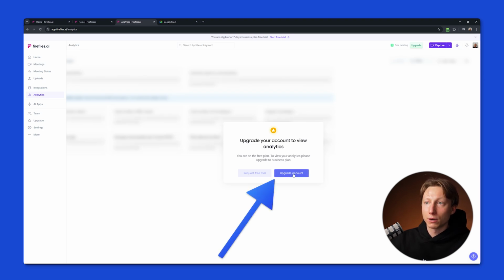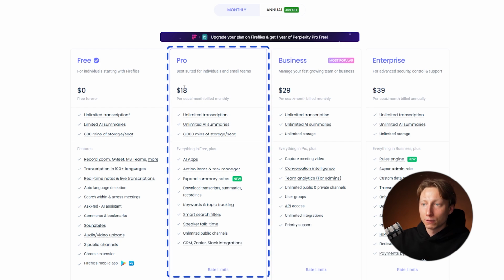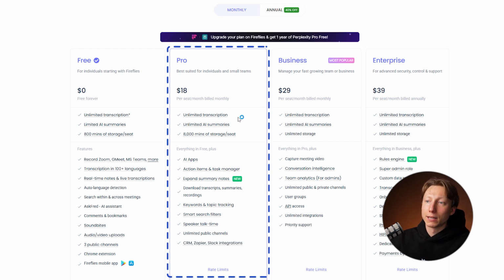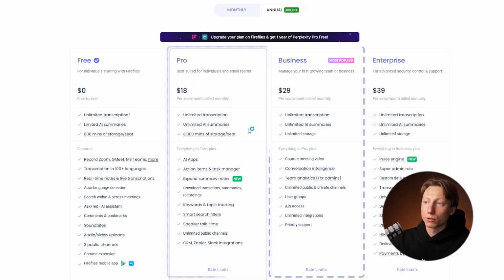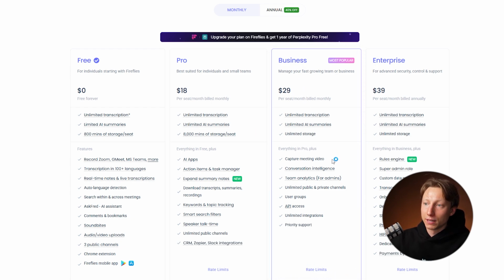Let's go ahead and take a look at the pricing. Paid plans start at $18 per month. Here you get unlimited transcription, unlimited AI summaries, and 8,000 minutes of storage. You can go even further and choose the business plan, which removes all limits and also lets you record video. In addition, you can use analytics, connect unlimited integrations, and you'll get access to the API.